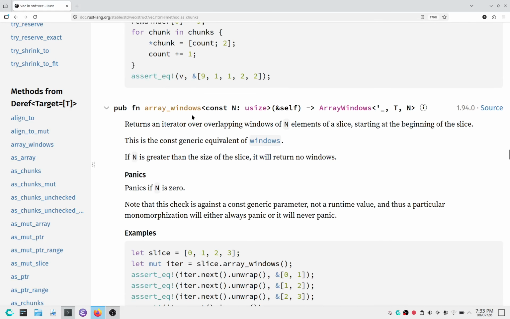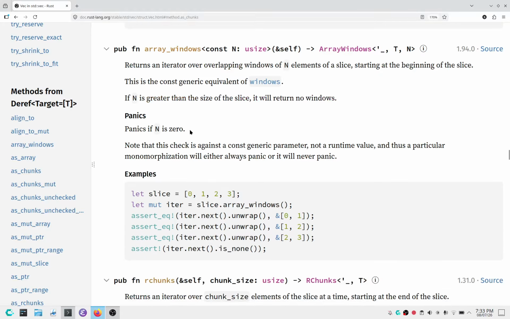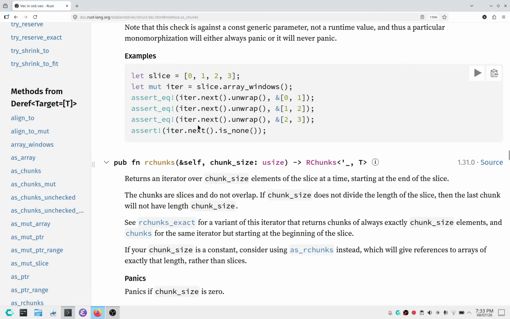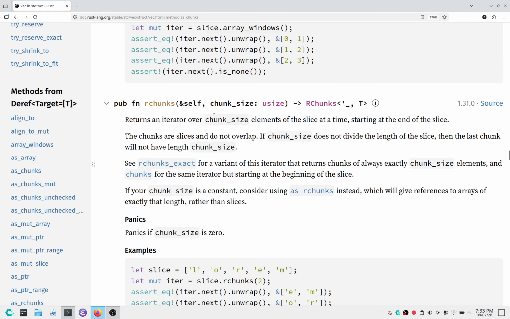Then we have array underscore windows, takes a generic parameter n of size type and operates on self. Returns an iterator over overlapping windows of n elements of a slice starting at the beginning of the slice. This is the most generic equivalent of windows. If n is greater than the size of a slice, we will return no windows. And it's similar. So our slice is 0, 1, 2, 3 here, and we get a mutable iterator slice dot array windows. So the first iteration will give us 0, 1, the second will give 1 and 2, and third will give 2 and 3, and then it will return none.